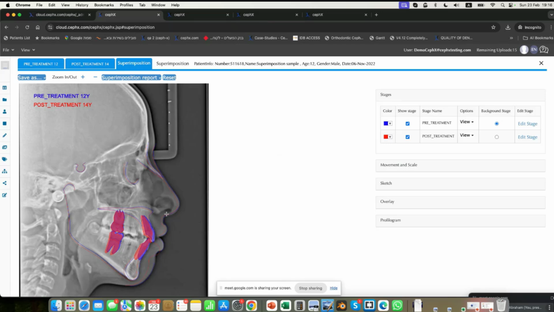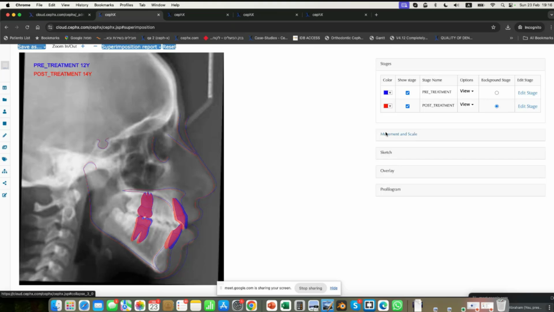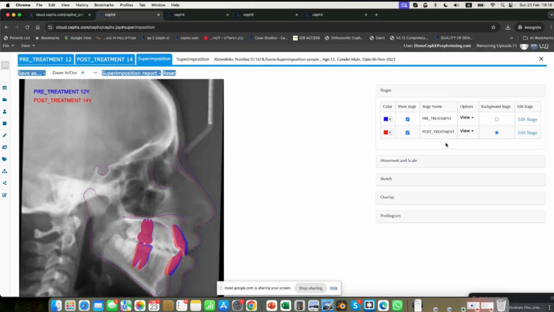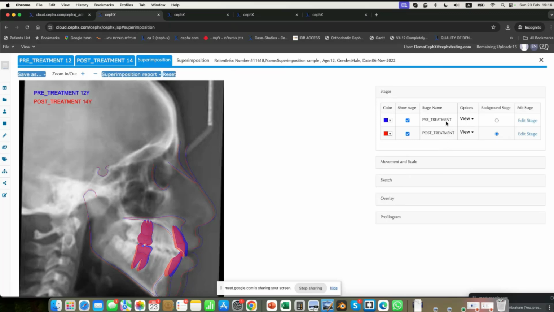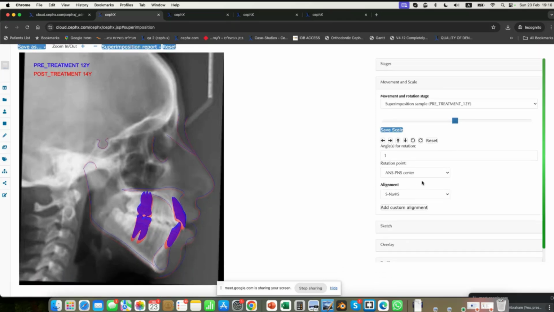So this is quite a standard look. You have the superimposition here. You can play around with the colors. You can play around with which stages you want to show. You can play around with which background within the superimposition you want to show. So if I want to show the post-treatment or the pre-treatment, and you can have as many stages as you want. You can also play around with the movement and scaling if you want to fine-tune stuff. And also the anchorage points and alignment points.